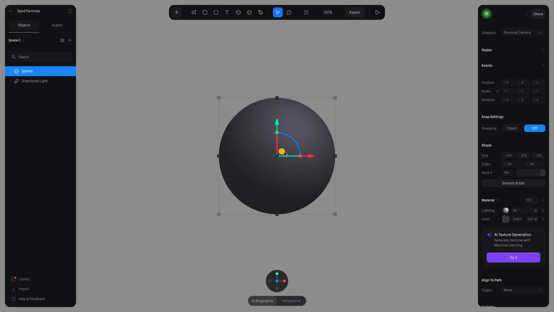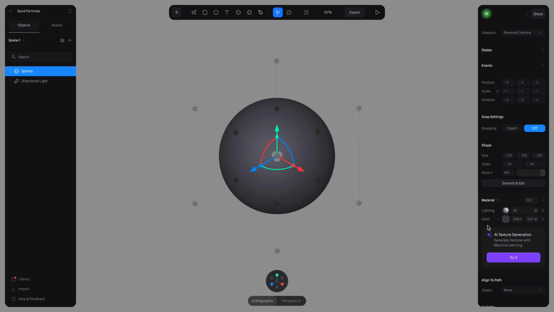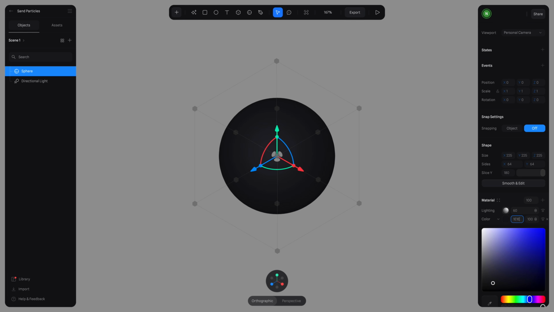Next, I'm going to change the size of our sphere to 225 across the board. And let's apply the materials. Now let's start with the color. I'm going to quickly change this to a darker color like an off black or a really dark gray. And then I'm going to go to lighting and change this to 100% so it's a little more intense and we can see it reflect off that darker color more.